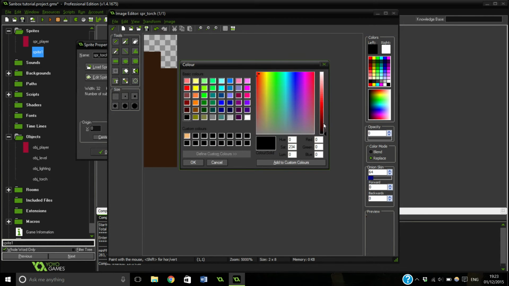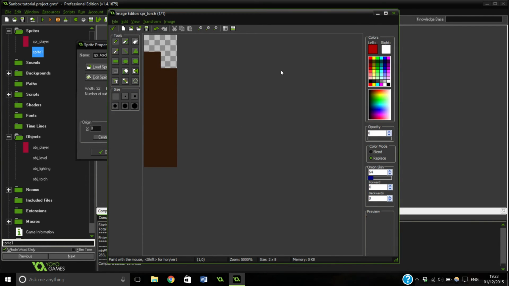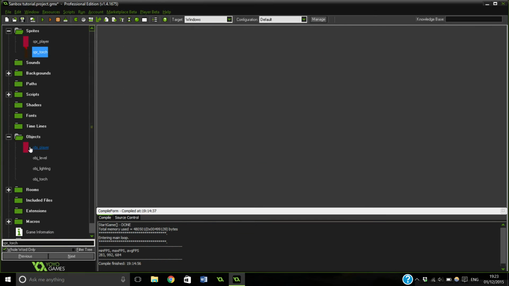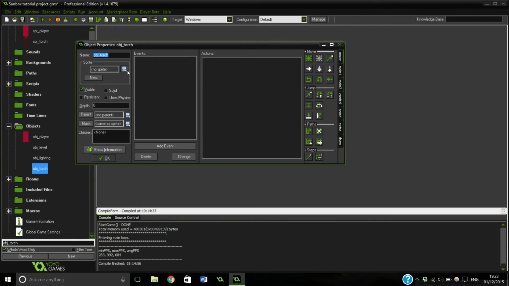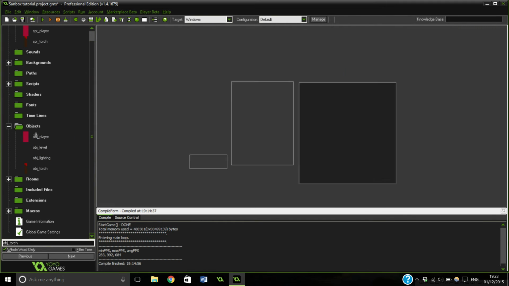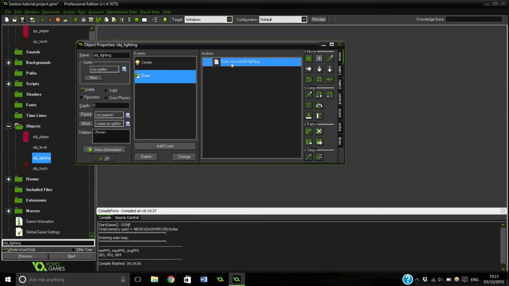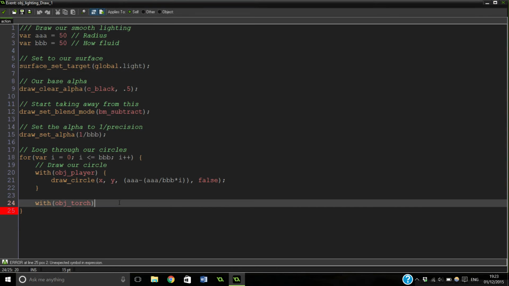Yeah, we'll just make some pretty basic torch kind of shape. So it kind of looks like a torch. There we go. That kind of looks like a torch. Now we can just assign it to a torch. And yeah, we'll go back to that, but back into our lighting now. We can actually go back into a draw event and use our torches.